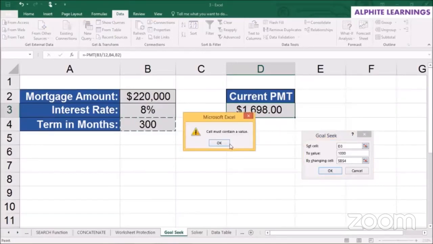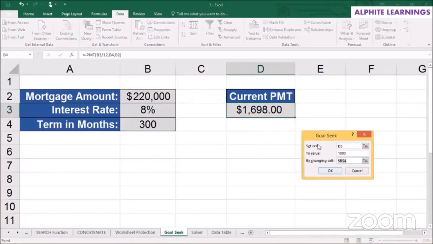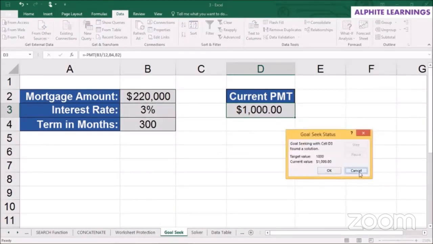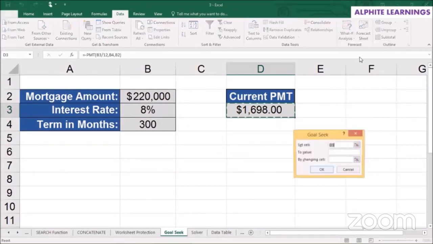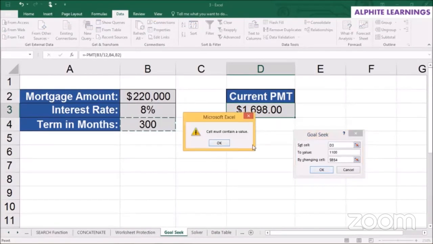So it's saying the cell must contain a value. Why is it saying the cell must contain a value? If I choose it like this, it's getting a value, right? But if I select this, What-If Analysis, Goal Seek, Data, and select 1,100, oof, cell must contain a value. Why? What does this actually mean?